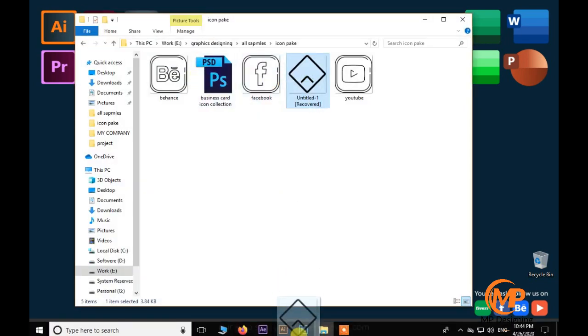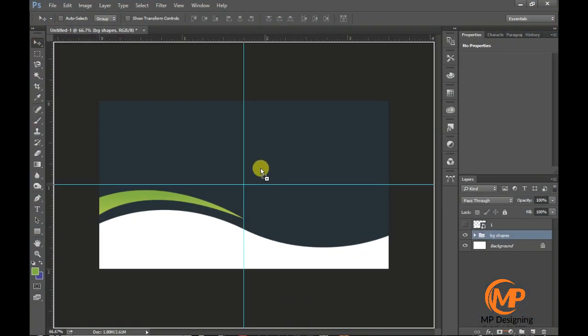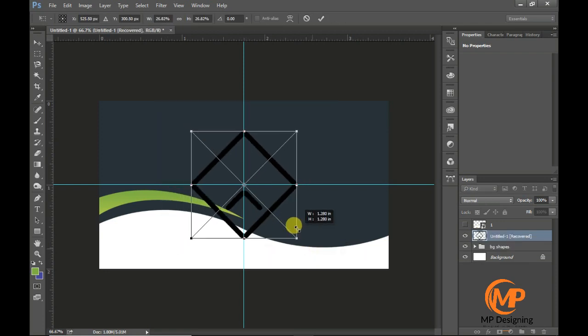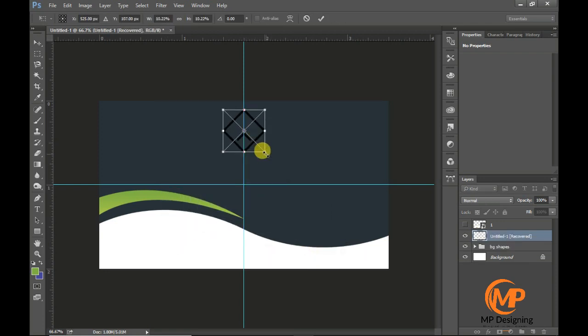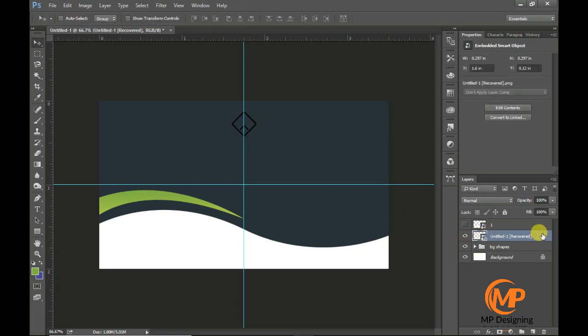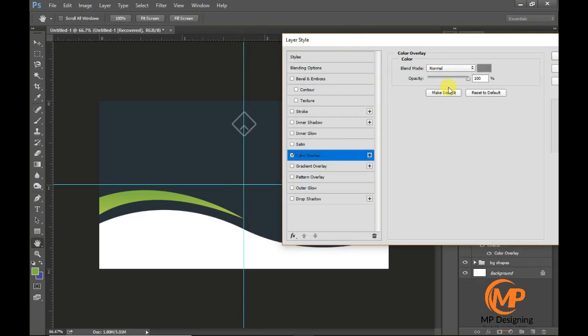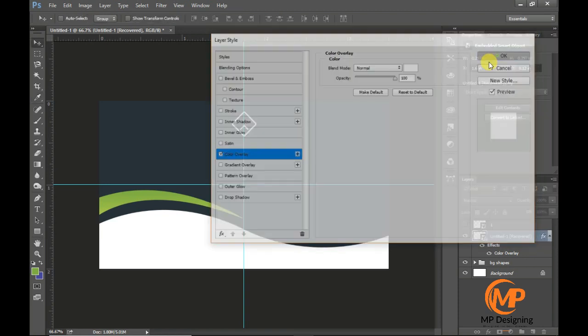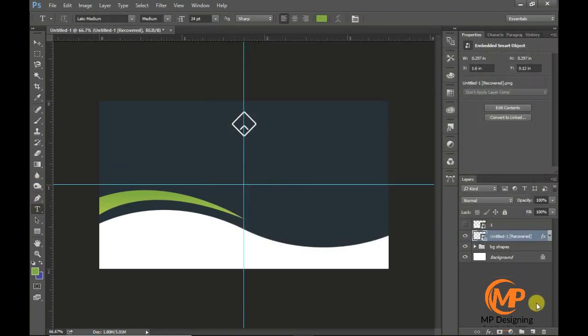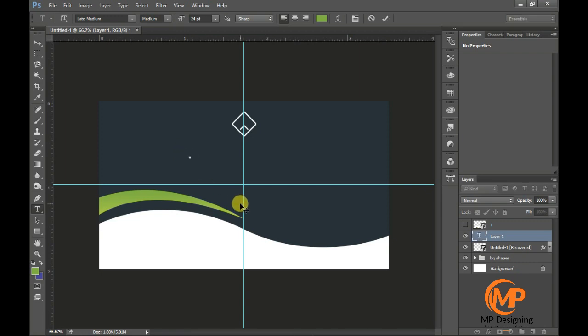Then drag your company logo PNG file onto your design. Set the logo according to your size. After setting the logo, write your company name.